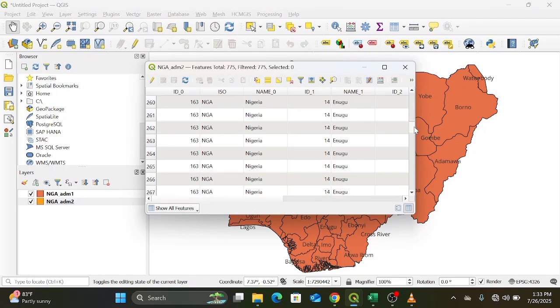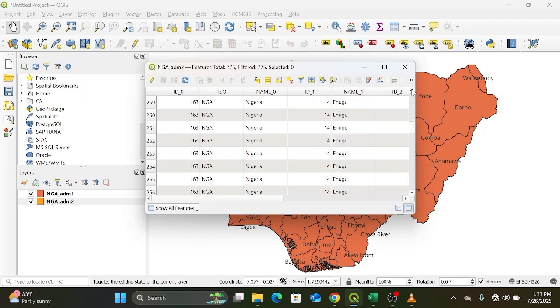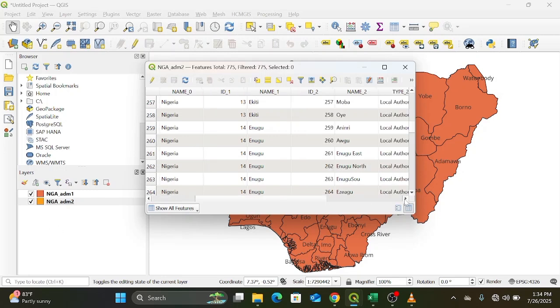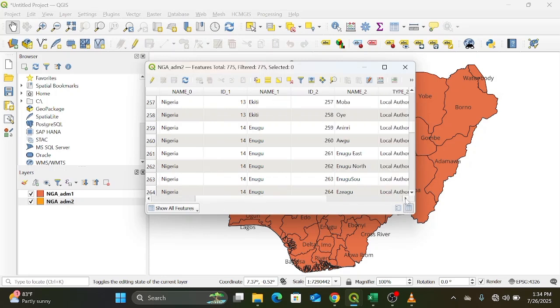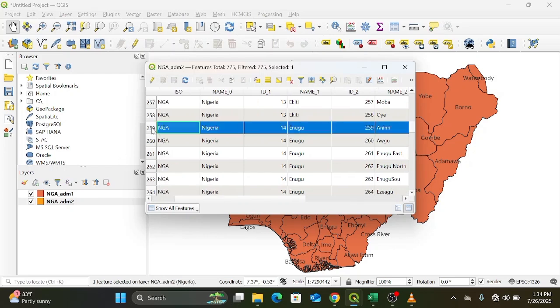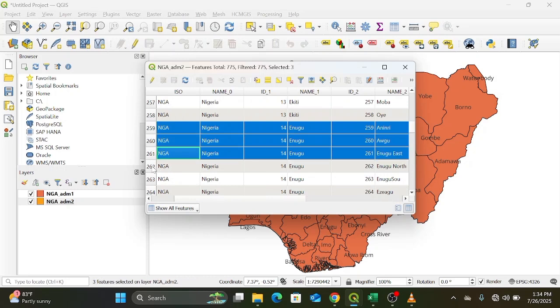Then I'll scroll down to where I have Enugu State. Okay, this is where I have Enugu State. Then I'll click on all the local governments. So if you check, these are the local governments we have in Enugu State: Aneri, Ogu, Enugu East, Enugu North, Enugu South, Iziagu. So I'm going to click on all of them, all the Enugu states. You click, then press Control. Next, make sure you click all of them.